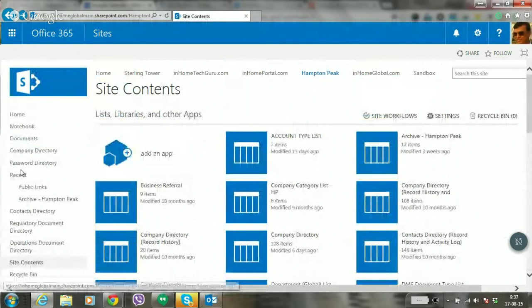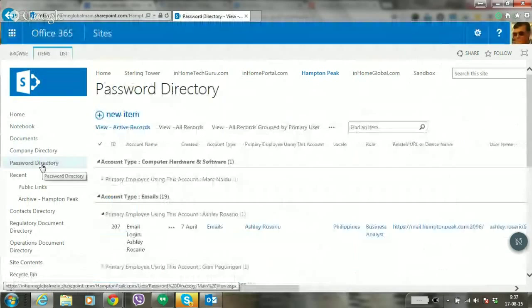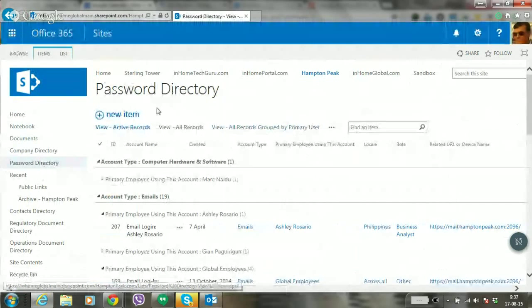So coming back to the password directory here again, the Hampton Peak. Specifically, all passwords related to the Hampton Peak will only be added here. Okay. Any questions on the Hampton Peak? None so far. Okay, I'm going to the global.com.